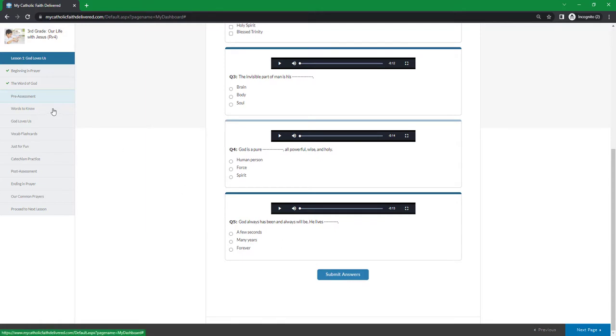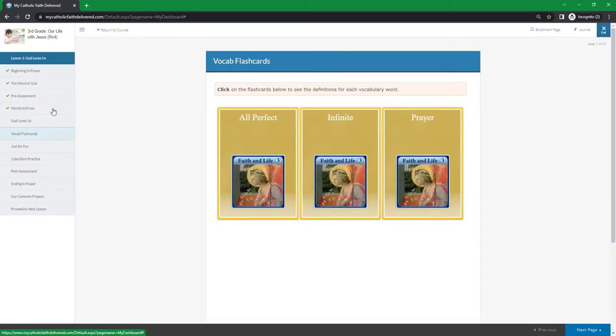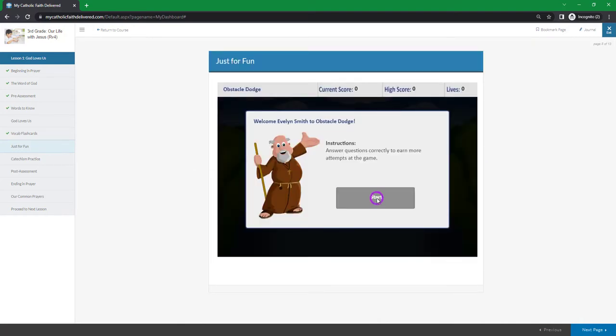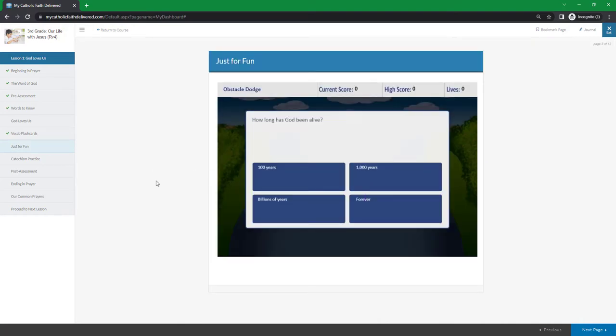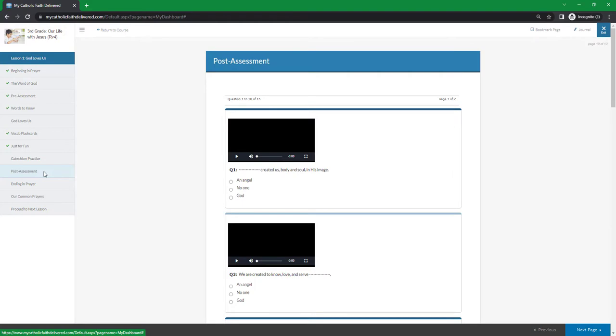Each lesson also contains words to know, which are things that you will learn about further in the lesson. They will have flashcards or other interactive elements for your student to interact with, and they will also have some games to help reinforce the knowledge that they've learned so far. The post-assessment will test the student on their knowledge that they gained during the course of this particular lesson.